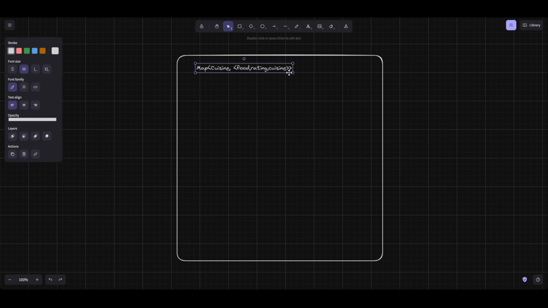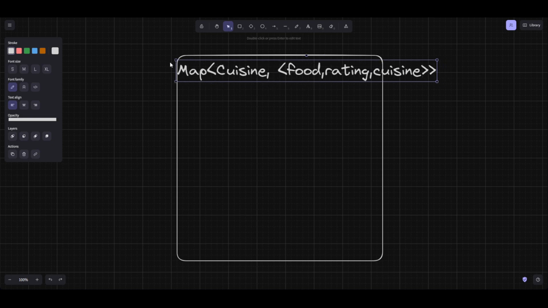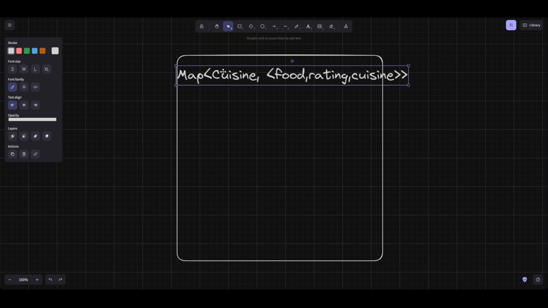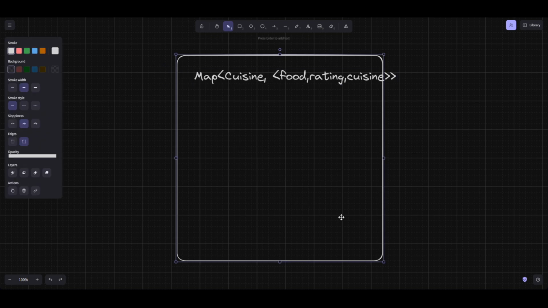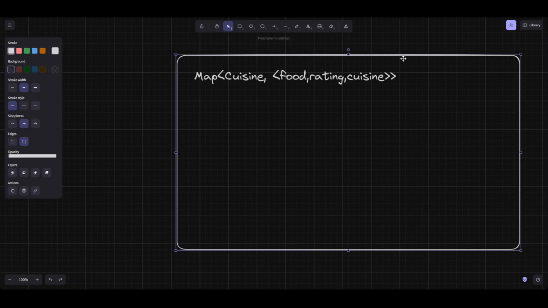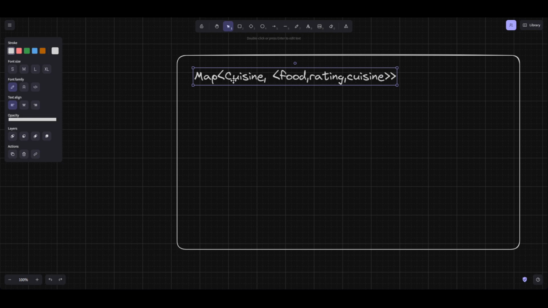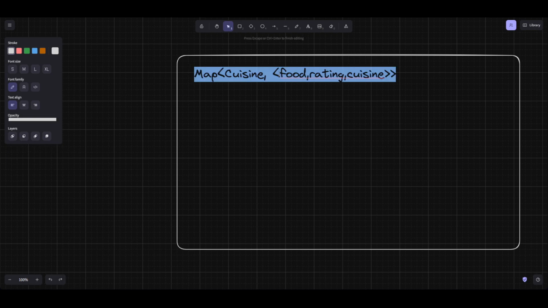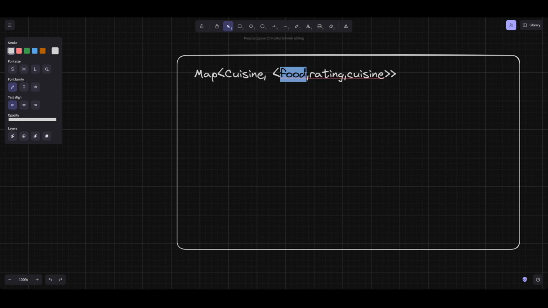Let me just increase the font size. Yeah, so in this we'll be storing it using a priority queue. And we'll be making a priority queue on the basis of rating firstly, and if the rating is the same, we'll be ordering on the basis of the lexicographically smaller name of the food.